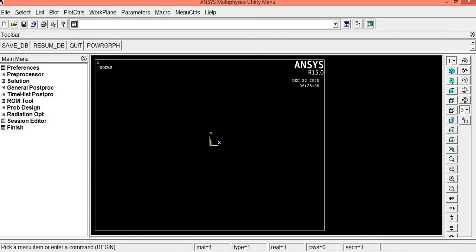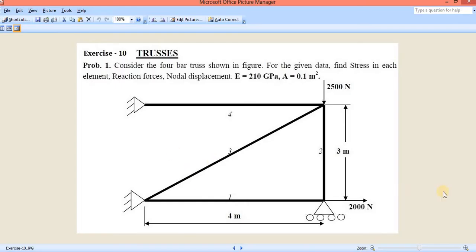In this video, we are going to see stress analysis for a truss element using ANSYS APDL. So let us take one example. So this is the example we are going to take. Consider the 4-bar truss shown in the figure. So 4 bars are there, that is element 1, 2, 3 and 4.